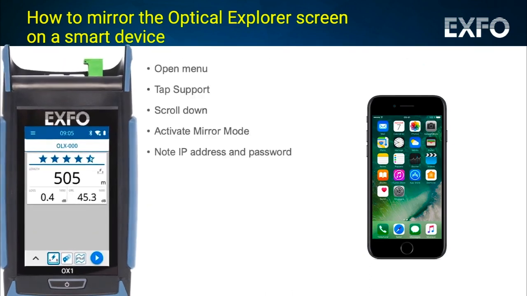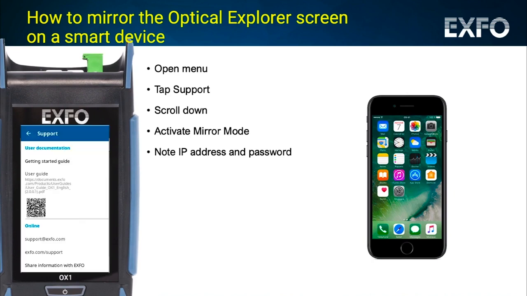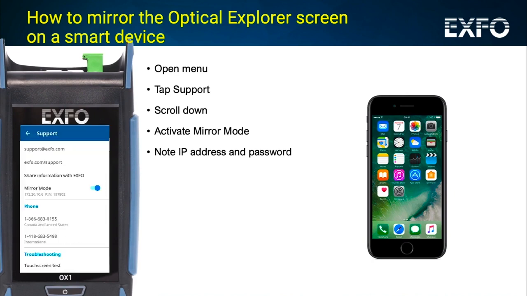On your Optical Explorer, open the menu from the upper left corner. Tap Support, scroll down, and activate Mirror Mode. Then note the OX1's IP address and password.